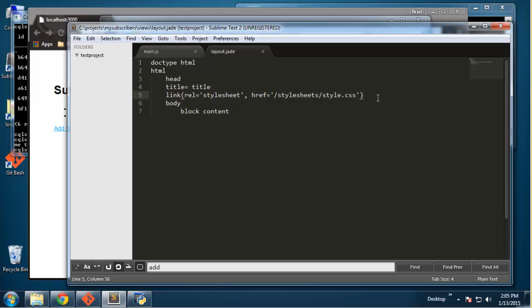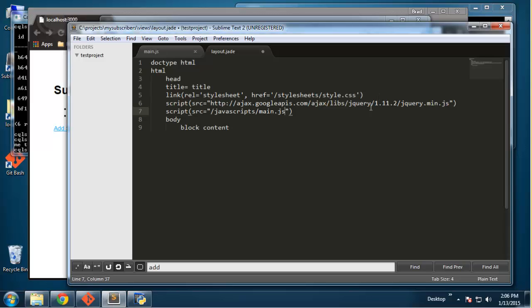Alright, and we need to include jQuery as well. So let's go ahead and add a script. In here we need the src attribute, and I'm going to include jQuery using the CDN. So it's going to be ajax.google.apis.com/ajax/libs/jQuery1.1.1.2/jQuery.min.js. That should do it. And then we're going to include our script, which is inside of javascripts/main.js. Okay, so we'll save that.